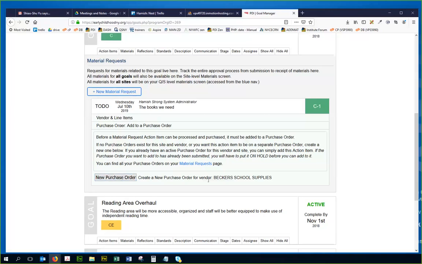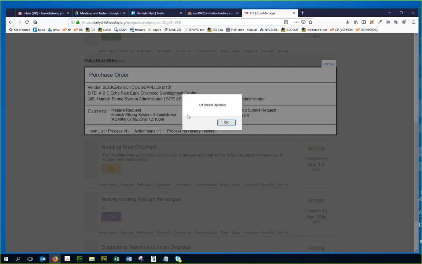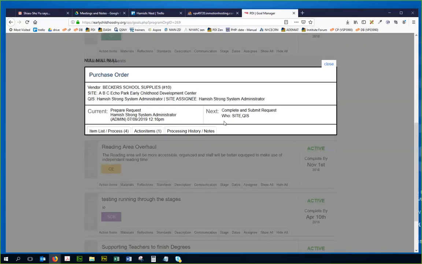So create a new purchase order for vendor Becker School Supplies. That's my only option right now because I have no purchase orders in existence yet. Let me just go ahead and create that. New purchase order. This creates my purchase order and it updates the action item so that that action item knows what purchase order it is a part of.